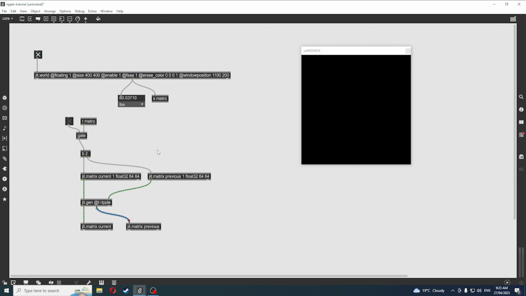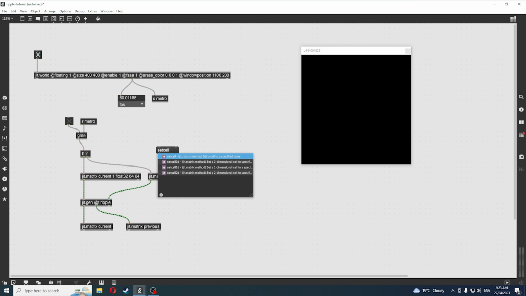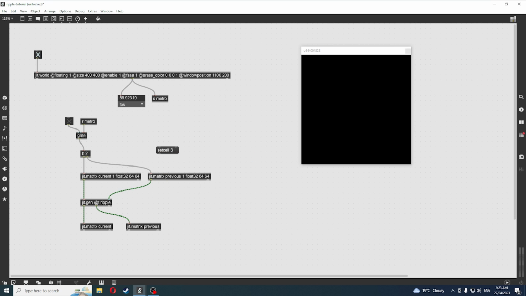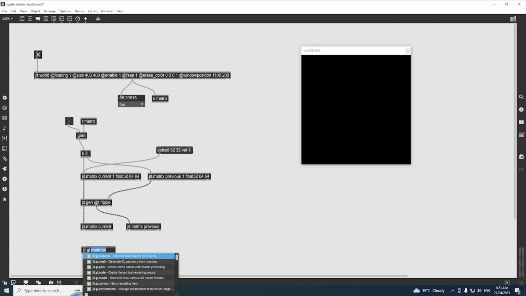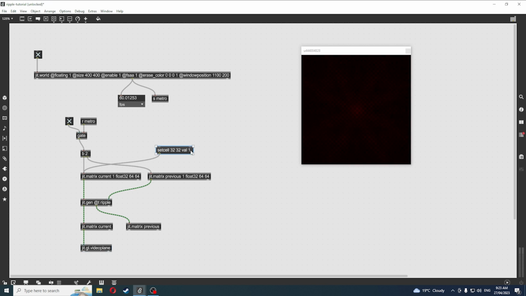Now we have the simulation set up, we need a way to add an initial value. We'll send a set cell message to the center of our matrix with a value of 1, which should set the ripple in motion. We can connect this matrix to a video plane to see the data rendered as a color matrix. So, we can see that it's working.